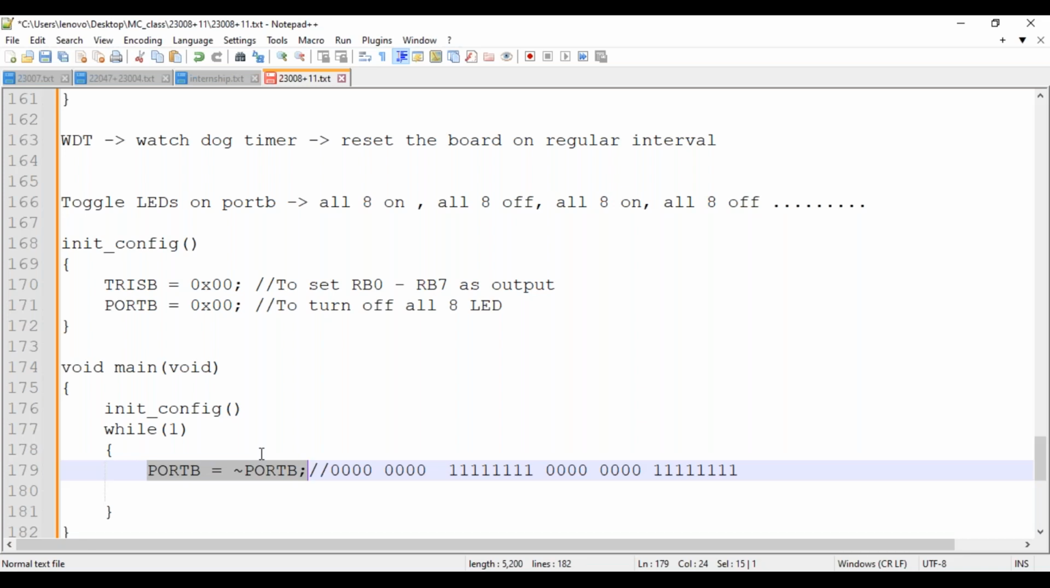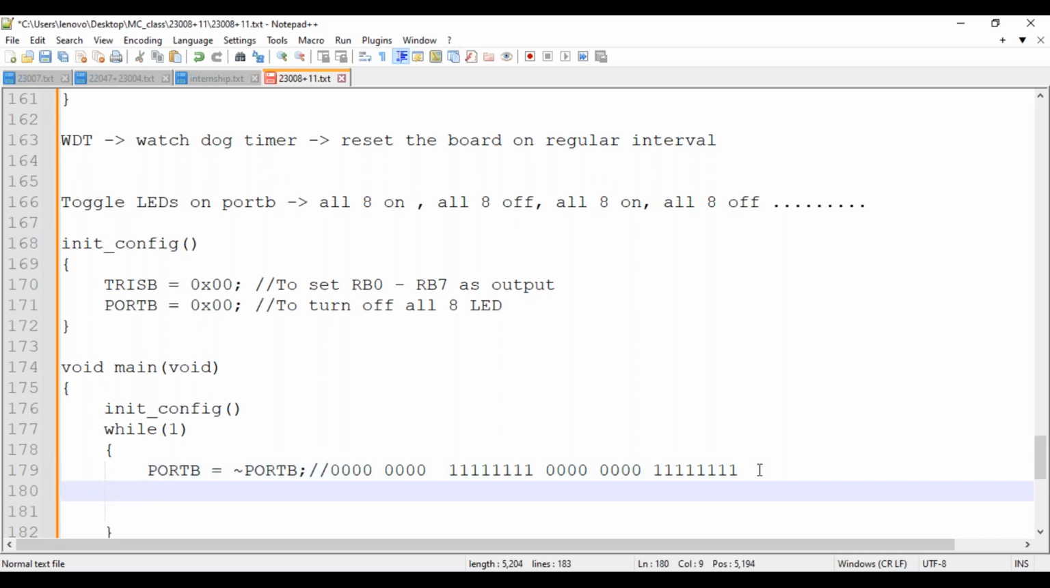Yes. But there is a small problem here. I have written this inside while of 1. Turning on, turning off, turning on, turning off, don't you think it happens in a very fast manner? So everything is going to happen in a very fast manner. Now I have to create a delay. You cannot put your microcontroller to sleep, and you have no idea how to put it to sleep mode yet. So let me just kill some time. I want to create a delay.